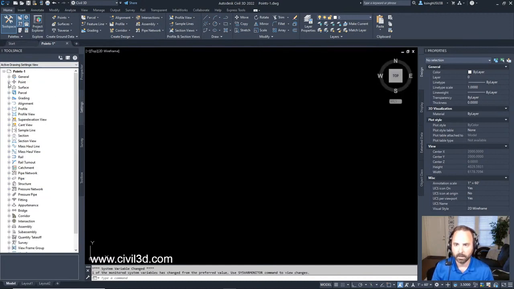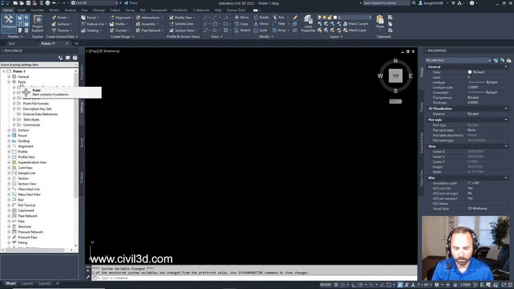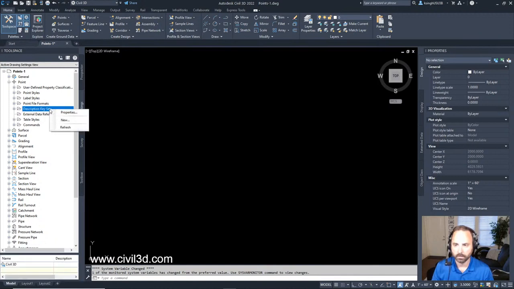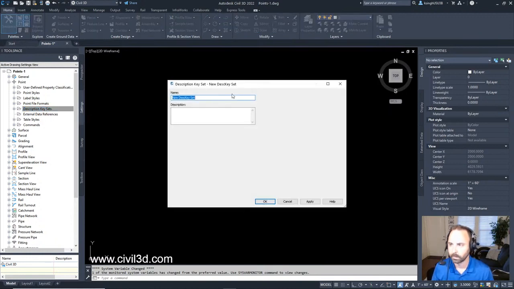Go ahead and expand the point collection. And then right here, we're going to right click on description key sets. And what we're going to do is select new.